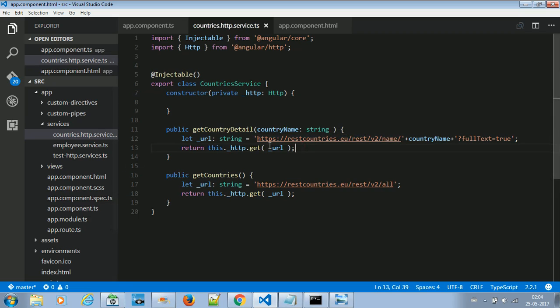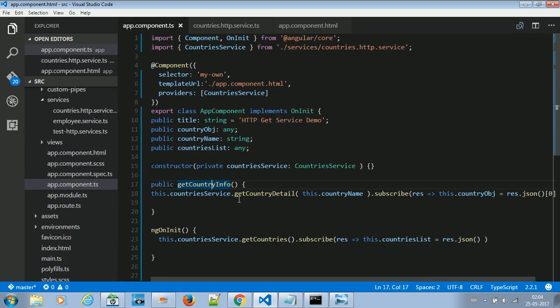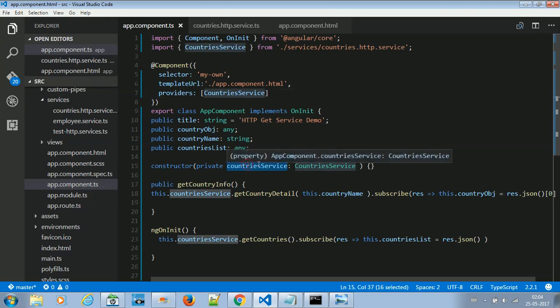Just return this. So this will return an observable, and then you come to the component, and from here you call this get country detail. First you have to import that service, whatever service you are using over here, and then important thing, don't forget that in the component decorator you have to include providers metadata, and in the array of providers you have to use this service as one of the providers, and then in the constructor you have to inject it as a dependency injection. Then this will be available to be used.